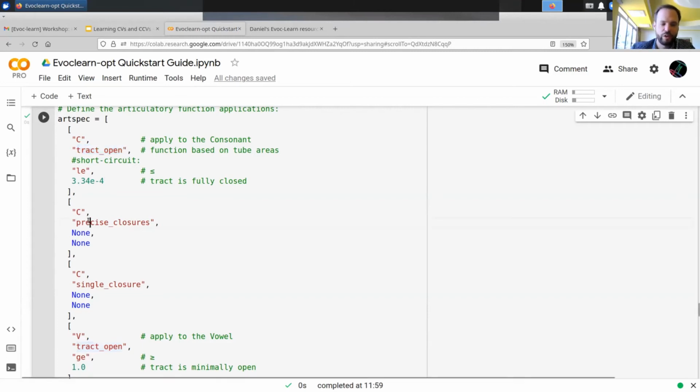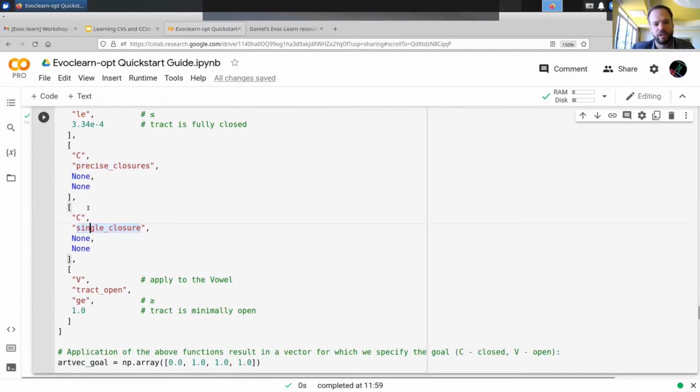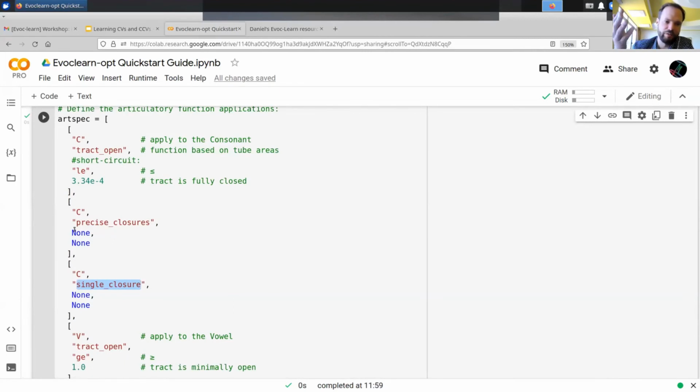For the consonant, we also specify two other regularization parameters, so regularization objectives. One is to make sure that any closure has a very precise point in the vocal tract, so it's not a large closure over a large portion of the vocal tract, and that only one single articulator is performing a closure for the consonant. These functions will give us a 1 if that condition is met, or a 0 if it's not met. So all of these functions give us either a binary value, or a range between 0 and 1 in terms of how far the condition is met.